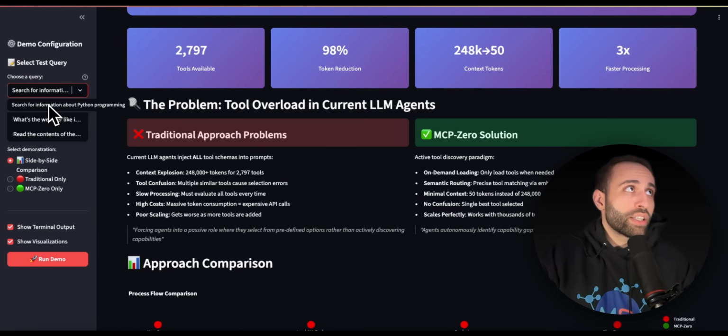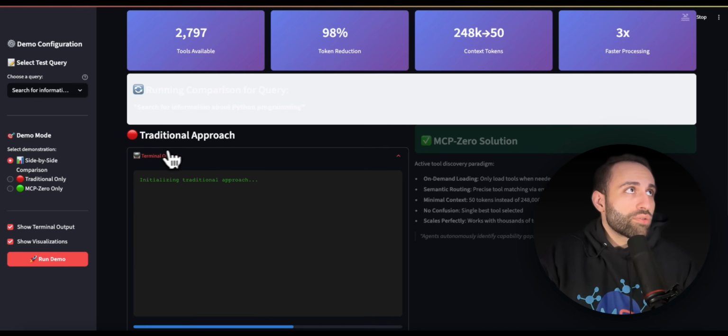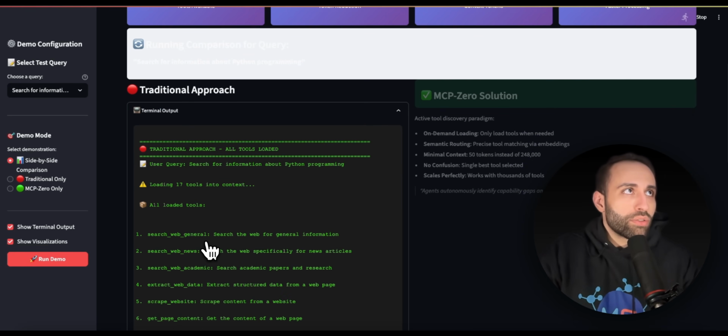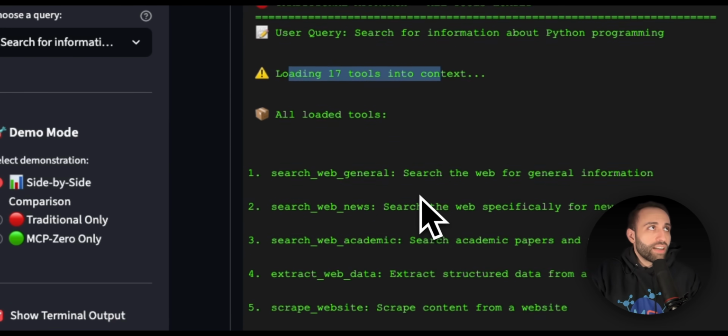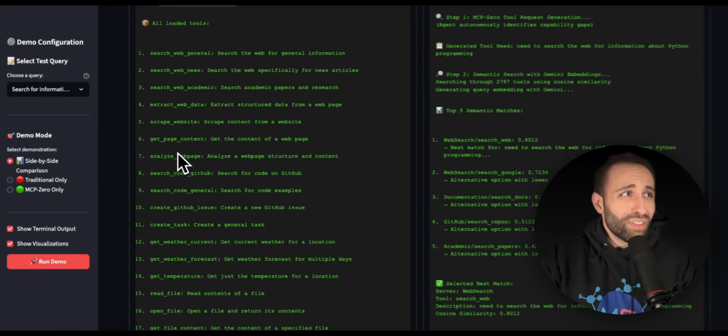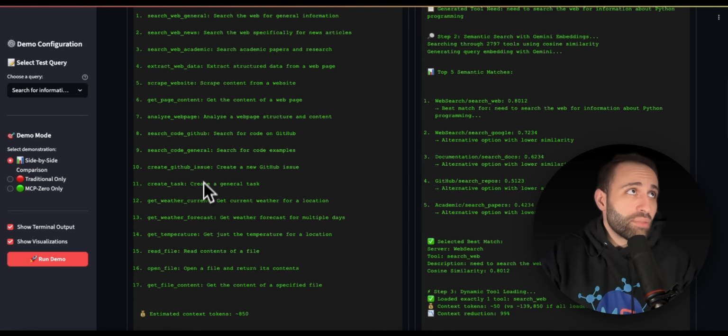For example, the first one is I'm going to ask the agent to search for information about Python programming. And as you might guess, this needs a tool that does web search. So let's run it. I will click on running demo. You can see on the left side, first it's running the traditional approach, which is listing all the tools. You can see that first it loaded the 17 tools that I have, which is all those tools, which is not even necessary, like getting weather, getting temperature, GitHub issues.